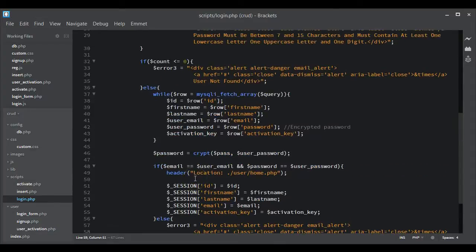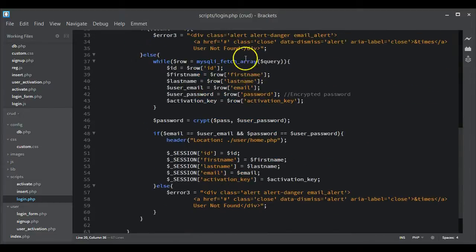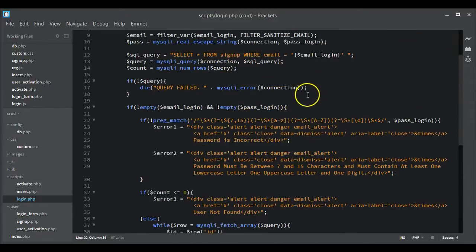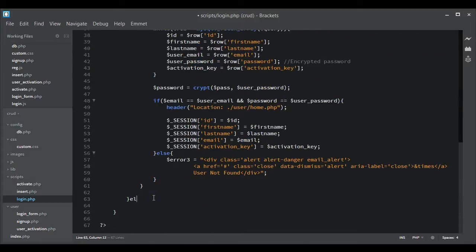Then after doing this, recall that we are doing this only if the input fields are not empty. So we have a mistake here, so we'll just include the empty. So if the input fields are not empty, then this should be executed. Otherwise, if they are empty, as usual, we should display error messages to the user.